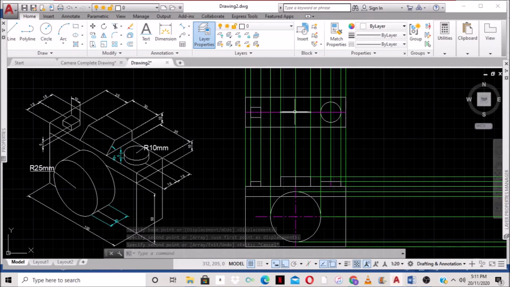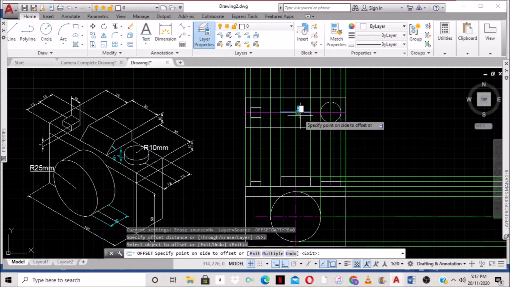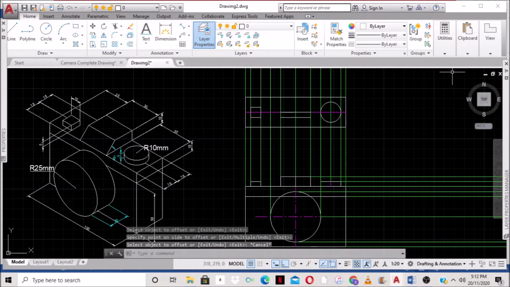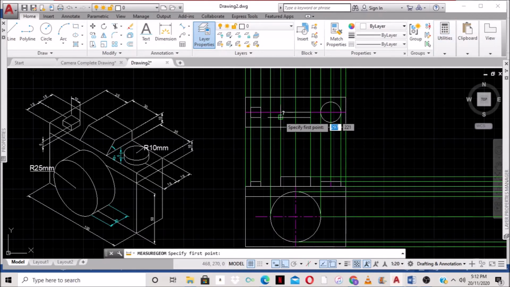I want to take this line down 5 because we already know that from here to here is 15, so I'm going to take this line down 5, so offset, and the distance is 5, so I just select this line, and I select there, and that's it. Alright, so we can measure now. If we want to be sure, we can measure again to ensure that from here to here is 10, and it is 10, so escape.